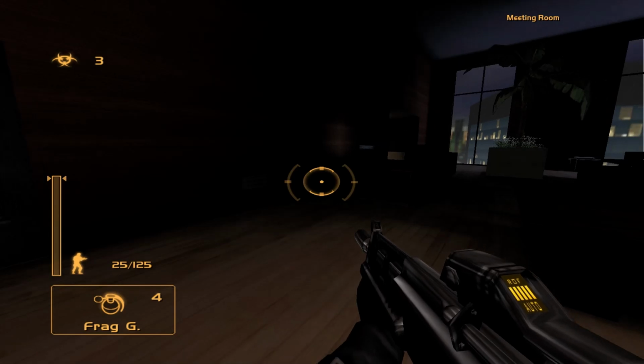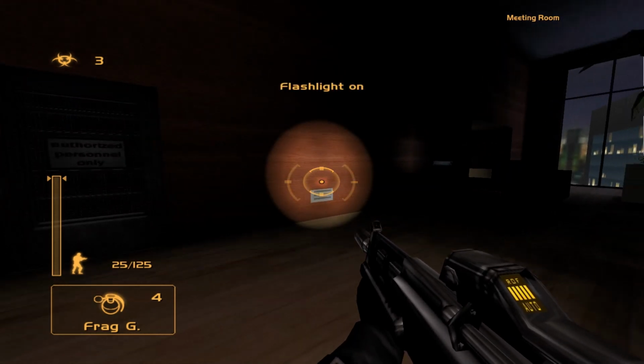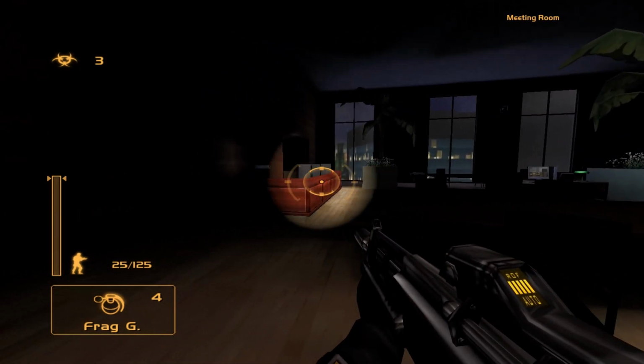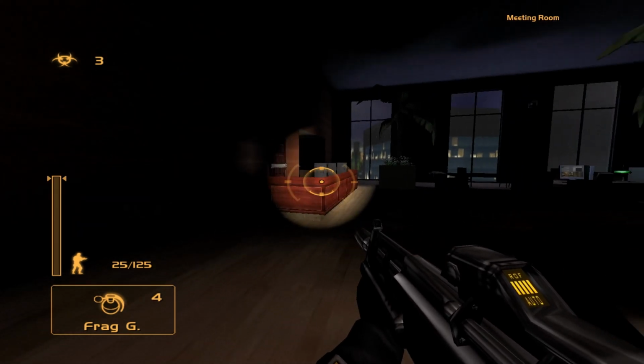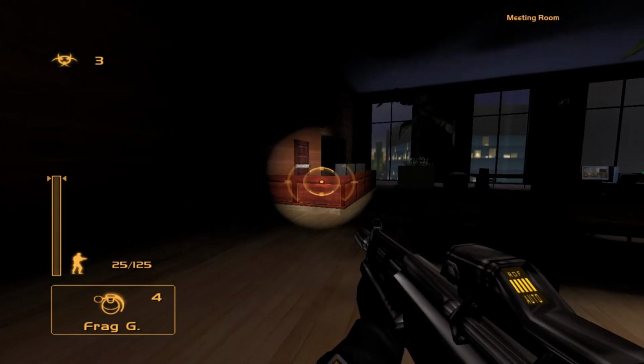Use the Action 2 key to turn on your flashlight and illuminate dark areas. Be aware that with your flashlight turned on, the spies will also see you coming more easily.